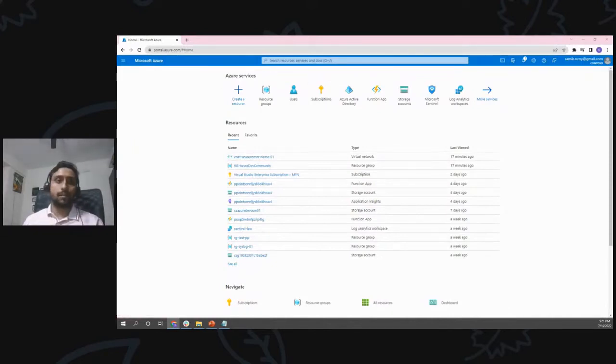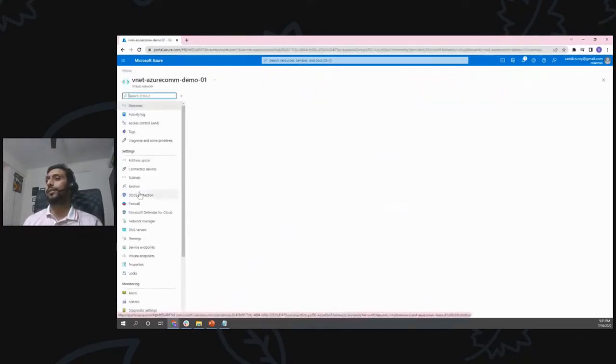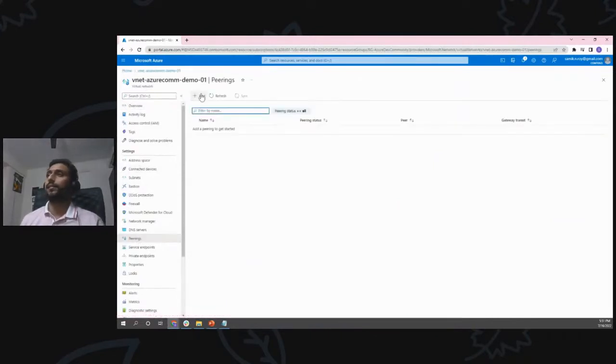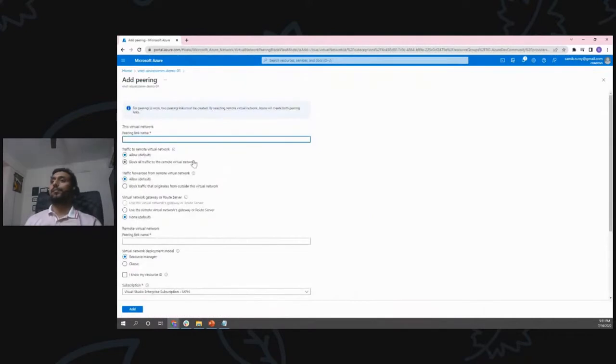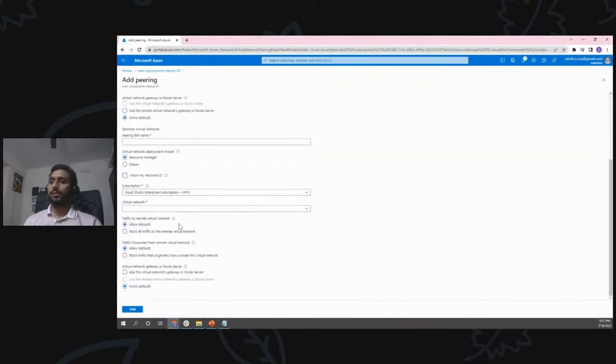I got one interesting question here: does VNet peering require both sides to initiate the peering connectivity? I'd say no, because if I click on this VNet, go to the peerings and try to add one, right now we don't have another VNet, but as you can see, we can just set up another virtual network.